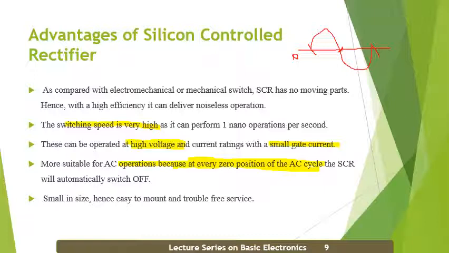because at every zero position of the AC cycle, the SCR will be automatically turned off. The SCR is automatically turned off here because of the commutation that is called natural commutation. So what happens at this zero crossing is whenever the change in the phase of the signal happens, the voltage across the SCR will be reversed and the capacitor will discharge. Once the capacitor discharges, your SCR gets turned off. So whenever the voltage across the SCR lies below some gate threshold, then it will be off.